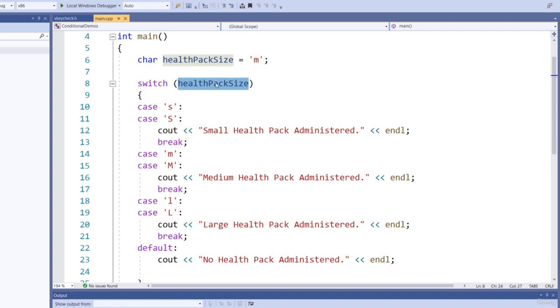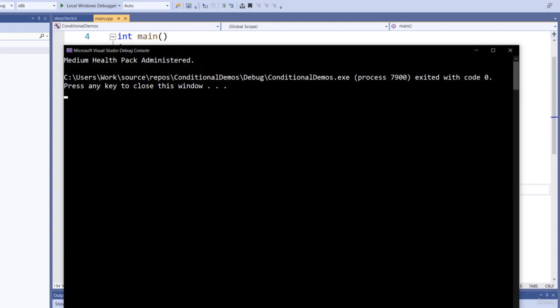Sometimes this is also known as the selector. So that's going to match with this case, and so this will execute from here down. And because we don't have anything here to break out, it's just going to continue. It's going to execute this statement right here and print that out, and then it's going to break out of this switch statement. Control F5 to run that, and you'll see that is what happens. So, medium health pack administered.